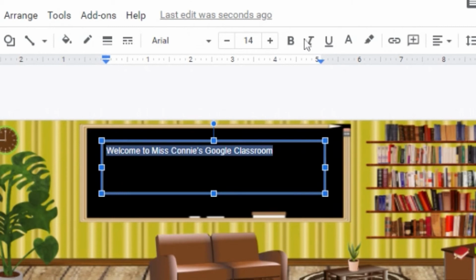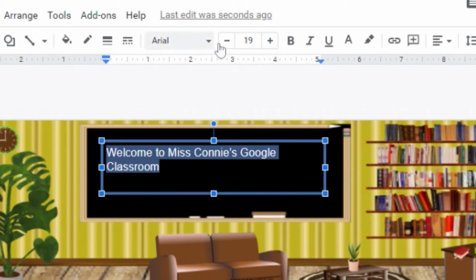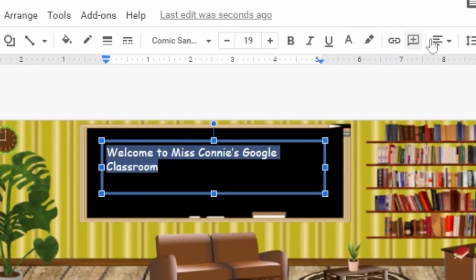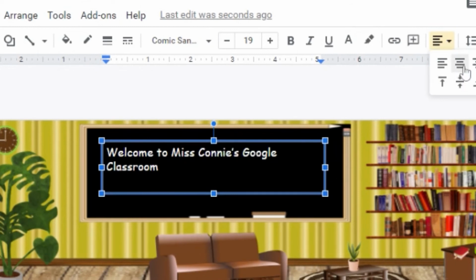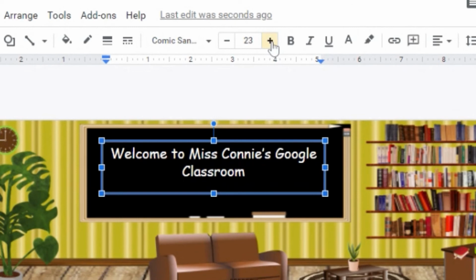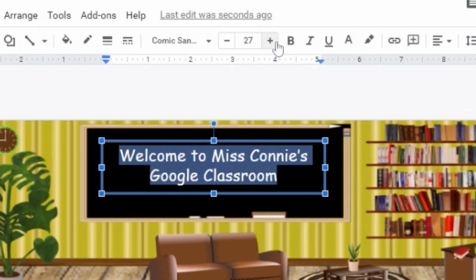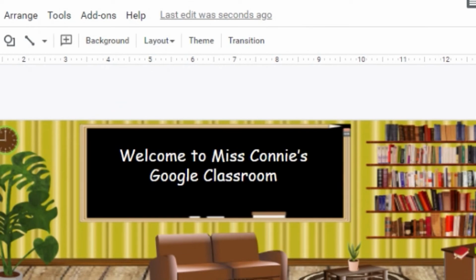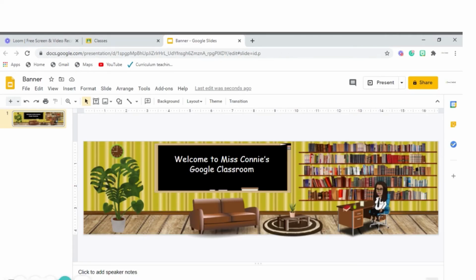Highlight and make it bigger. Change it to my favorite font, Comic Sans. Also, I'm going to center it. Still needs to be a little bit bigger and more visible. All right. So there you have it, guys. My designed Bitmoji banner created from scratch.